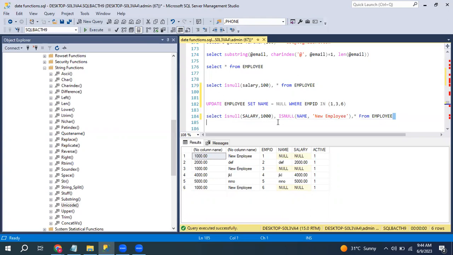So is it visible now, right? Is it visible? Yes, sir. Yes.